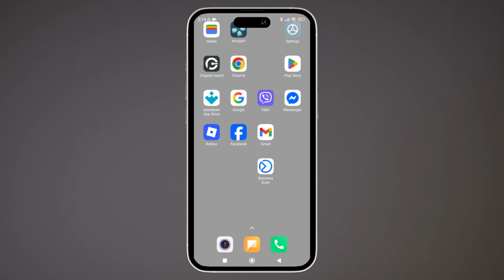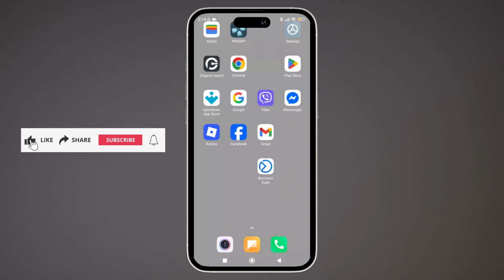In today's video, I'll show you how to change your Facebook page password in just a few taps. So now, without further ado, let's get started.